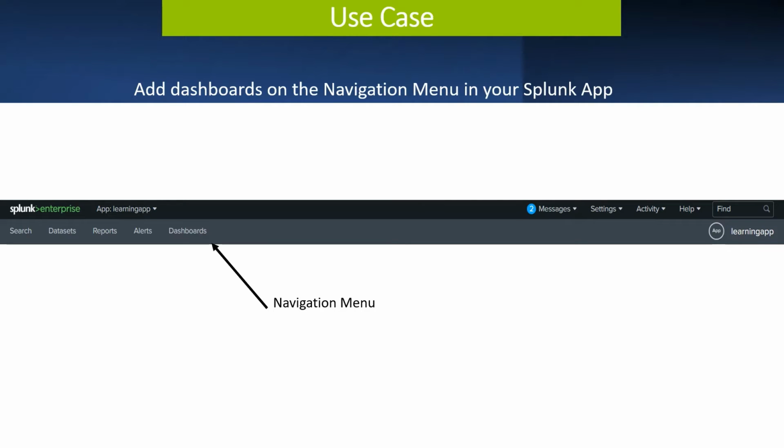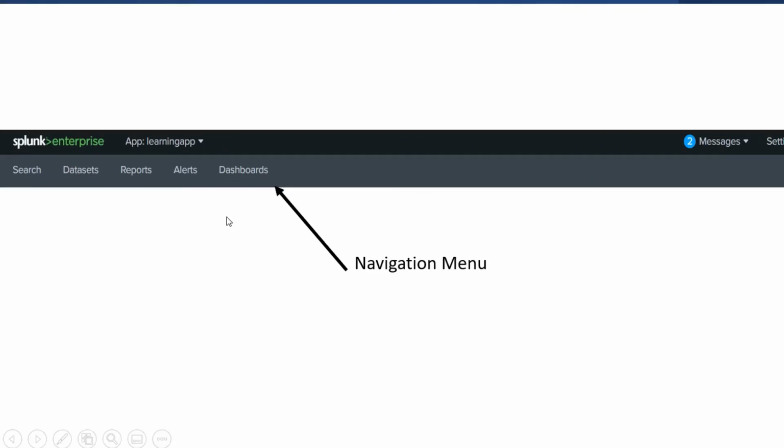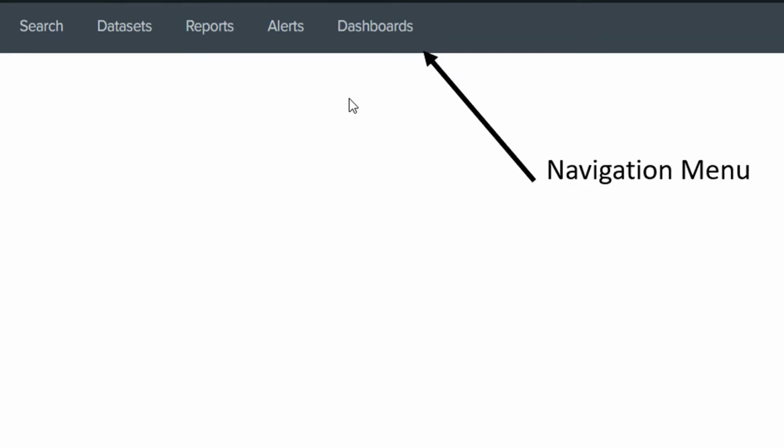In your Splunk application, if you look just below the application bar, you will see this horizontal bar, which we call the navigation bar in Splunk. It has some default menu buttons like search, dataset, alerts, dashboard and so on.